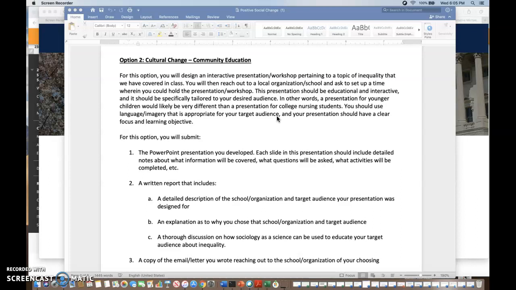One way you might choose to go about this option is to think about the topic we've covered throughout this course that was most interesting or exciting to you, or a topic that's most closely related to a career you're hoping to achieve, and then consider what particular groups of people you could give a presentation to, to further educate them about the sociological relevance or importance of that topic.